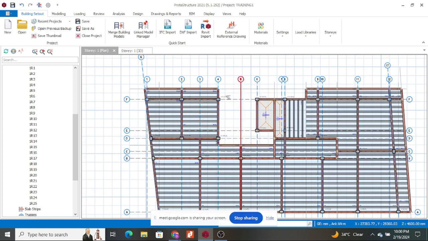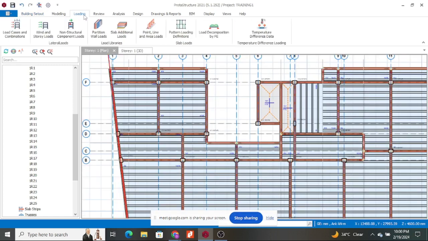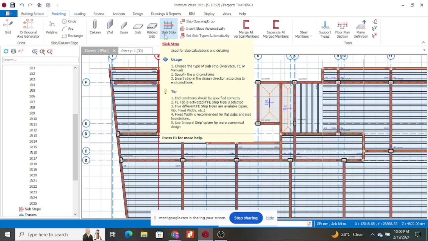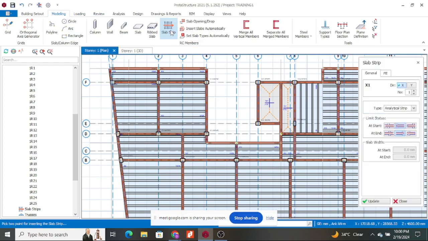Yes. So for this, I have not finished with my slabs. I need to do something. Now, when you go to modeling, there is this thing called slab strip. Yes, slab strip. I want to open it. You see, I have this. Then the type of strip, it's an analytical strip, and I will explain all these strips.